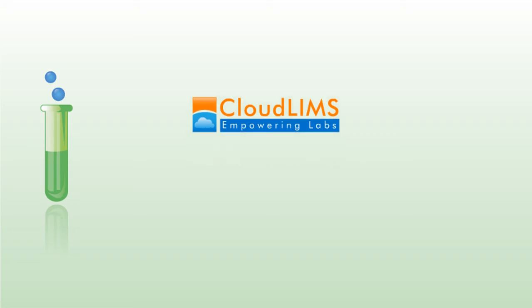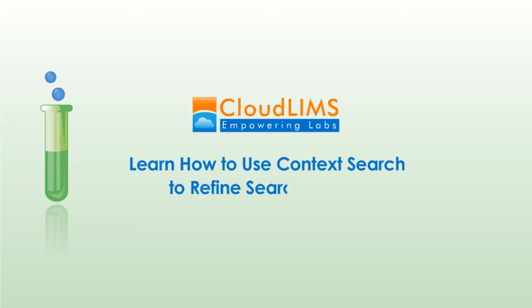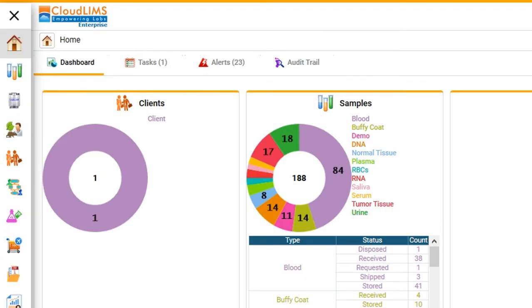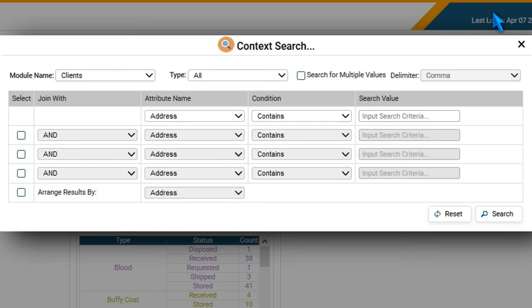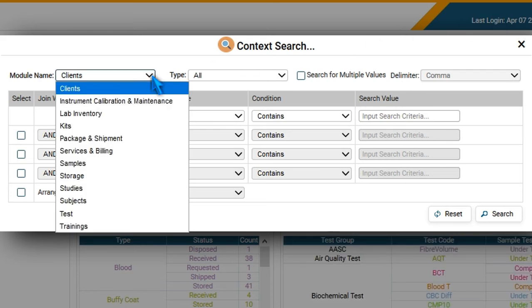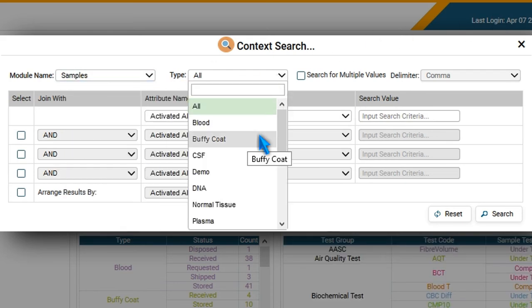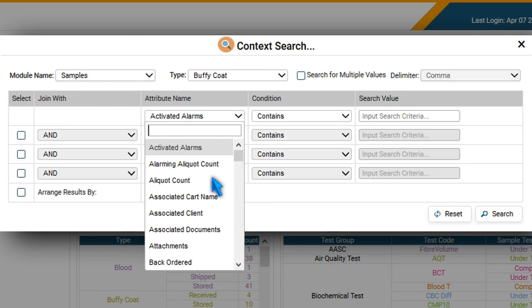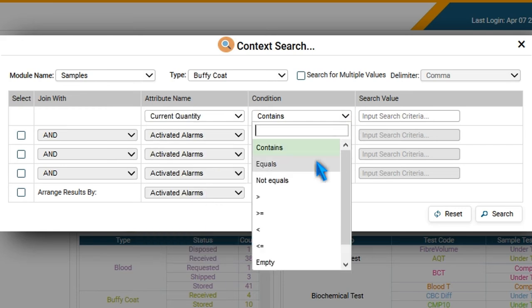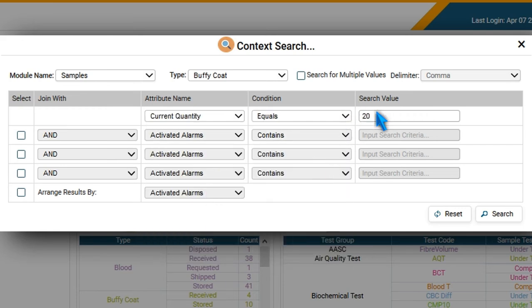In this video, we will walk you through the process of performing a context search to help you generate meaningful search results. To perform context search, click the search icon. Select a module and a type from the drop-down menu. Select an attribute, a condition, and enter a search value.